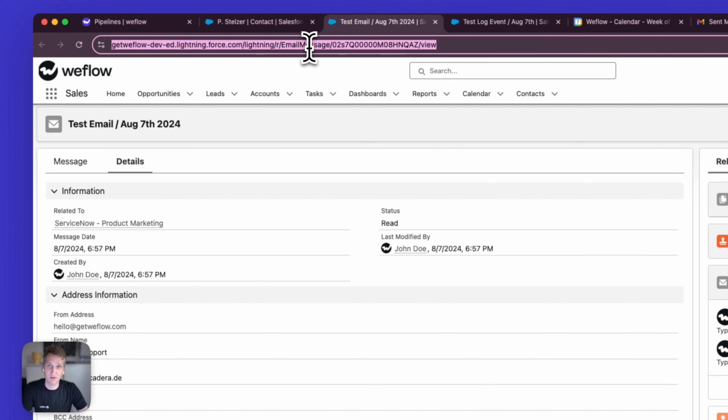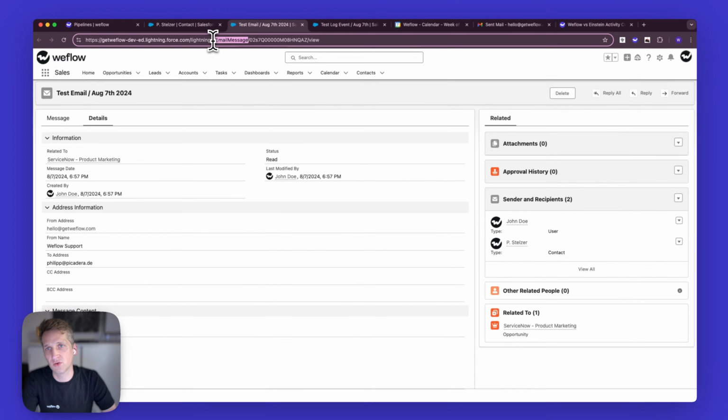And this is possible because we are using the standard Salesforce object, the email message. This is super important. We're not using a custom object, which means you own the data and you can report on it however you like.